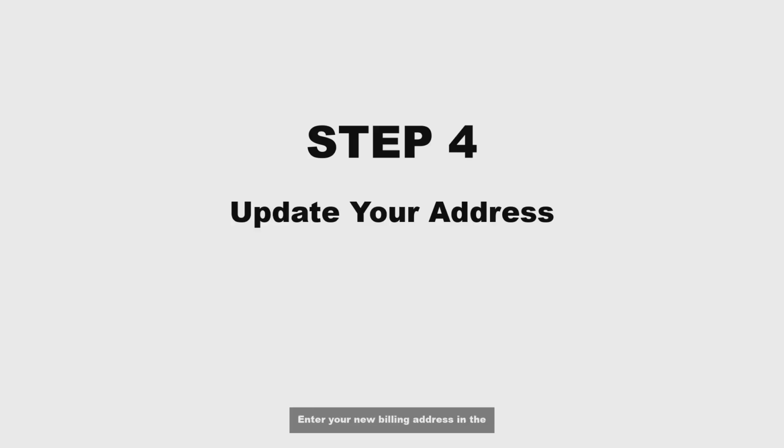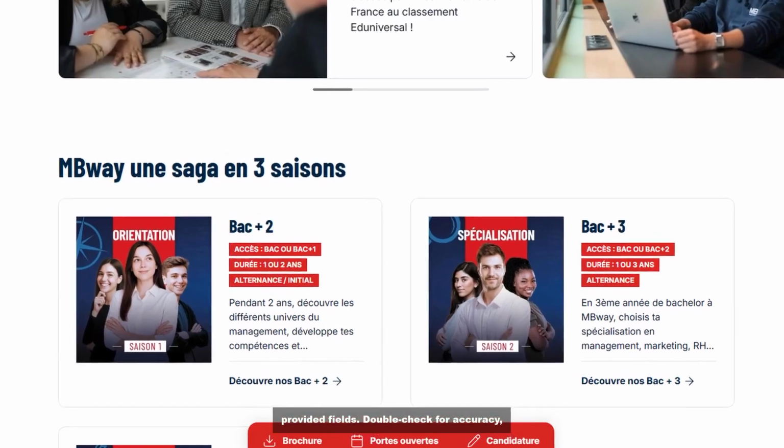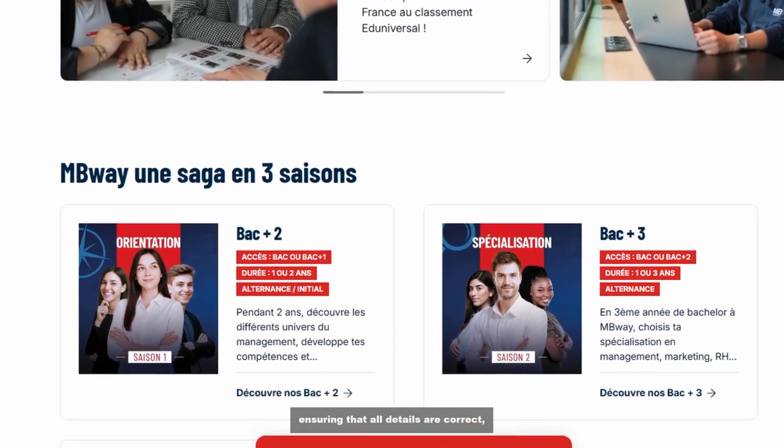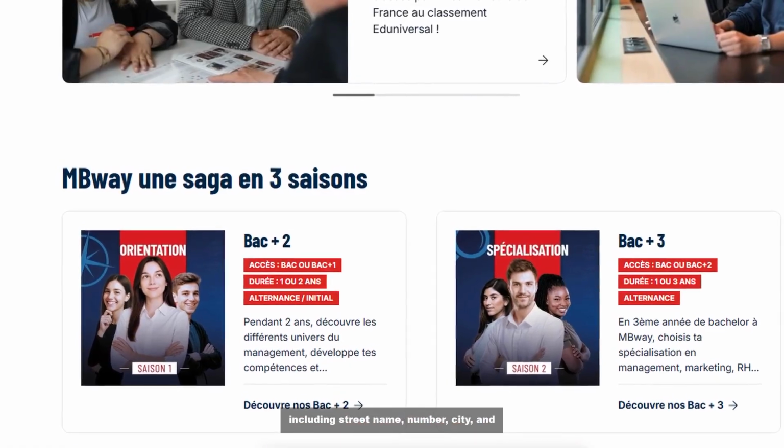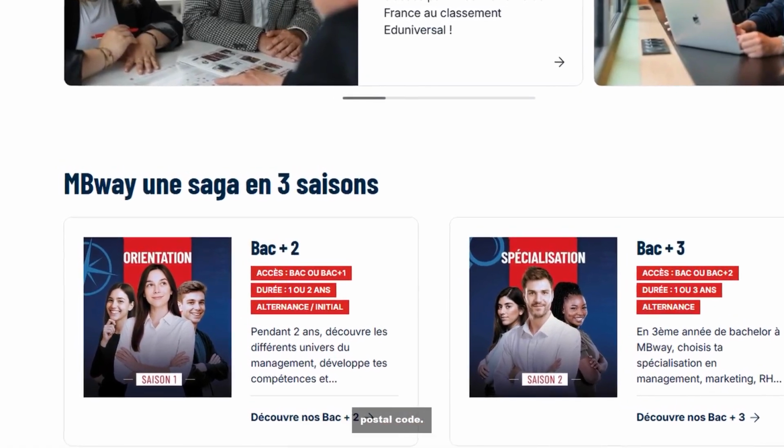Step 4. Update your address. Enter your new billing address in the provided fields. Double check for accuracy, ensuring that all details are correct, including street name, number, city, and postal code.